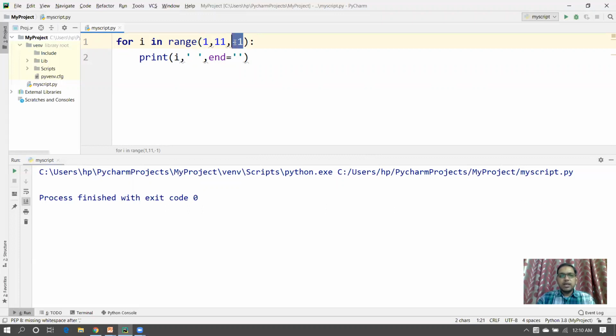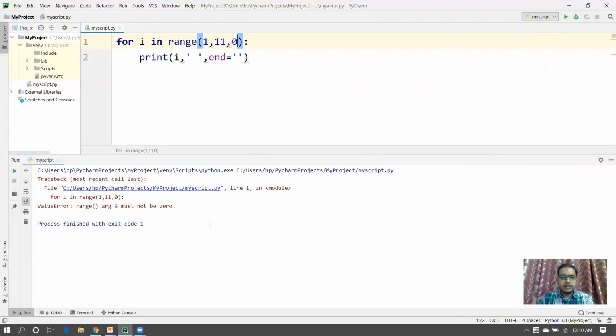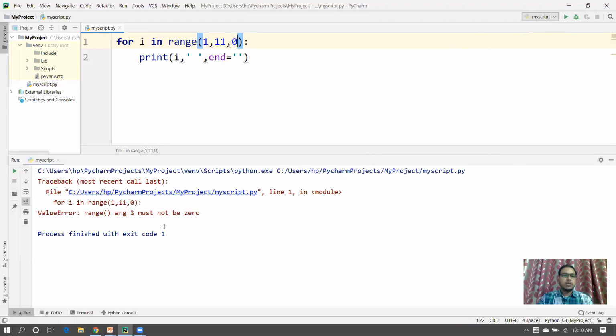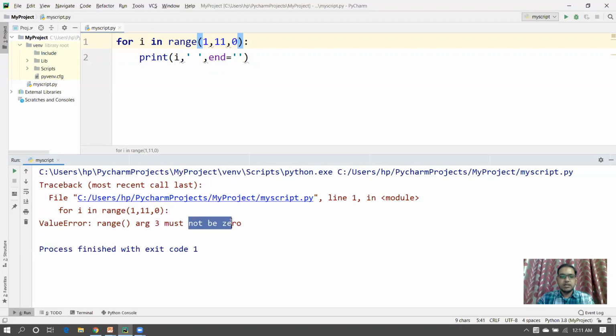Now if I provide 0 as the step count, just look here, you will get an error. This is the thing that I want to show you: in the range function, the step count cannot be 0. Just note down and remember this point. So for i in range with step 0, you will get a ValueError: argument 3 must not be 0, as Python says. So it should not be 0. Just remember this one. I hope the range function is also clear to all of you.